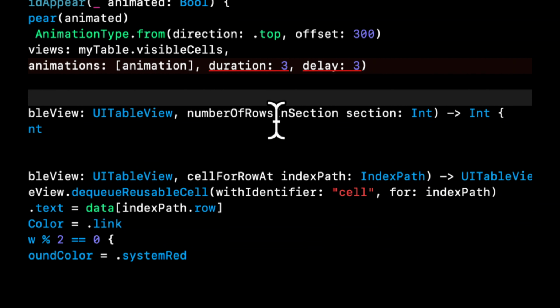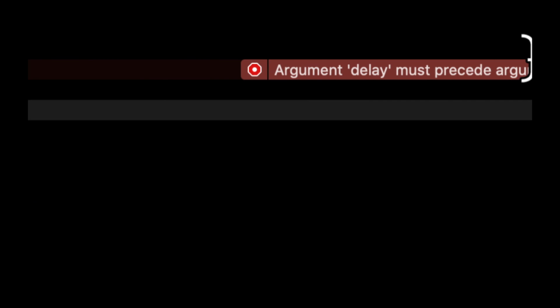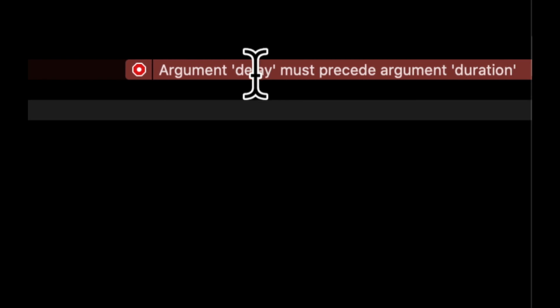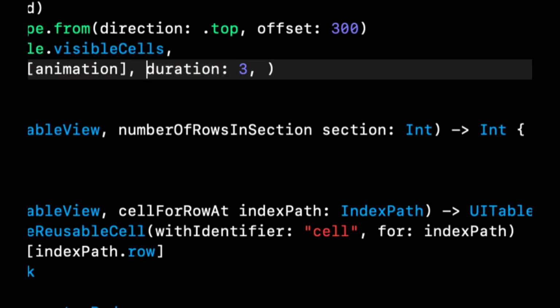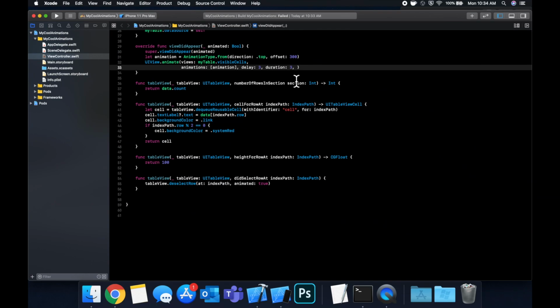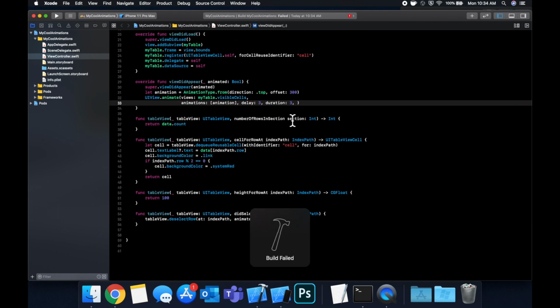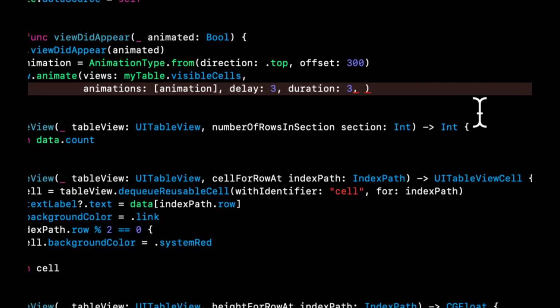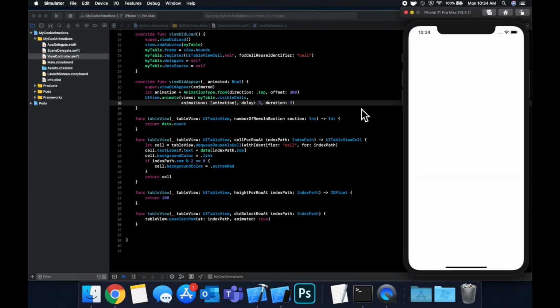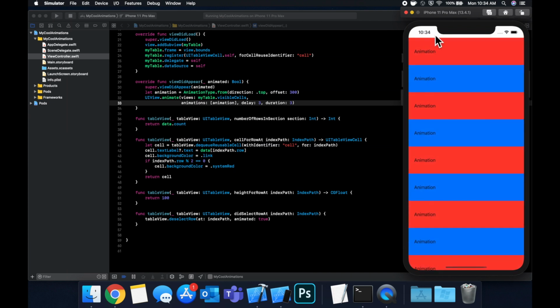And let's see, why is this yelling at me? Duration is 3, delay is 3, and this is basically saying argument delay must be preceded by argument duration. Okay, so the order of this matters. So let's take this and put this here. Now let's hit Command R. And something is still broken. Let's see, delay is 3, duration is 3. Let's fix that. And now you'll see we're in the delay right now, and the animation is far slower. I don't personally like it, but point being, you can customize it.